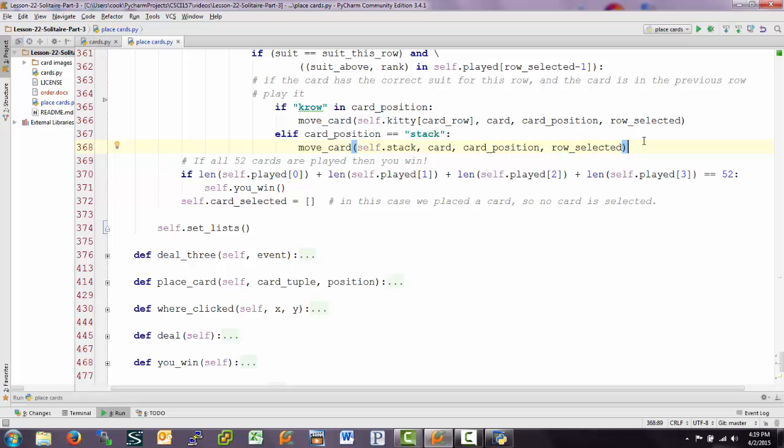The last thing we are going to check before we get out of this is the whole reason we actually keep track of the played list. We don't need this other than the fact that when all the cards have been played, the sum of the lengths of those 4 lists will be 52, and you can print out "you win." If that doesn't happen, that means that we have tried to play a card. We set the card selected back to empty, and off we go.